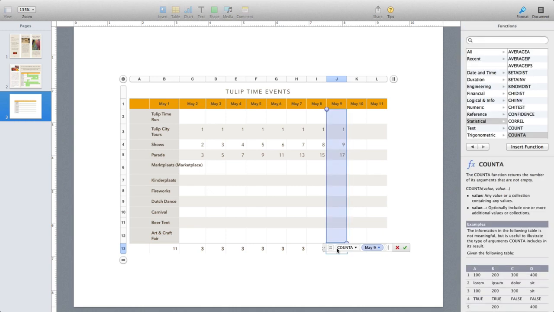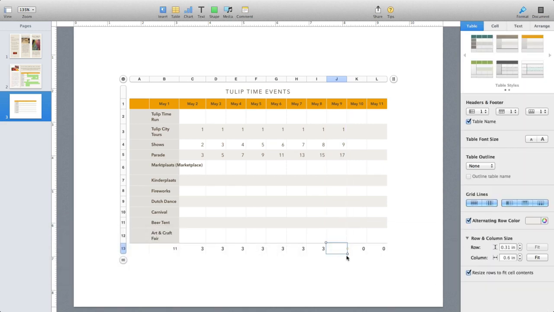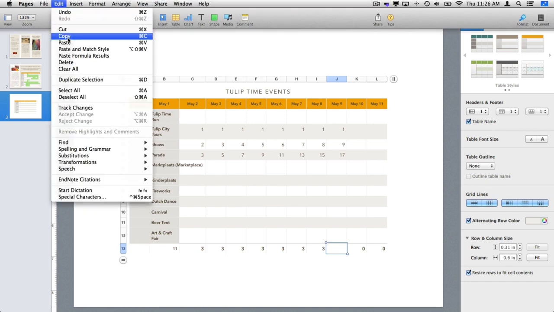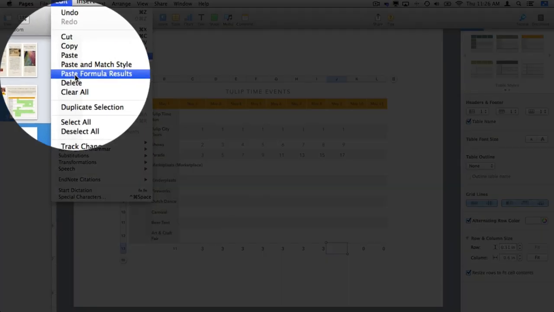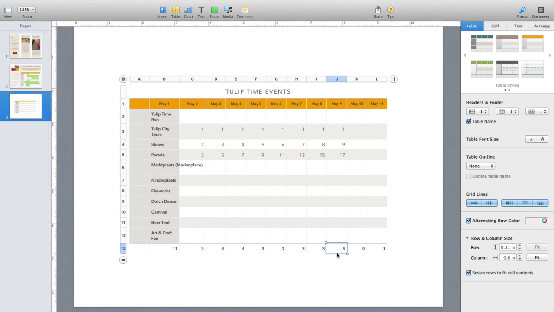But we have another option with paste. I'm going to delete all this. Hit the green check mark. I can also paste the result. If we go up to Edit, you're going to see Paste Formula Results. What this is going to do is it's going to paste the actual result, not the formula. Let's go ahead and paste it. And now you can see it says 5.